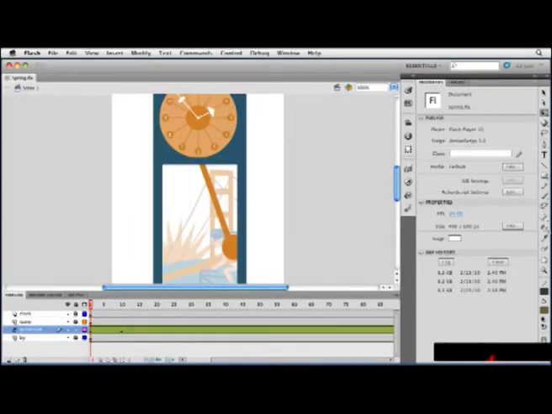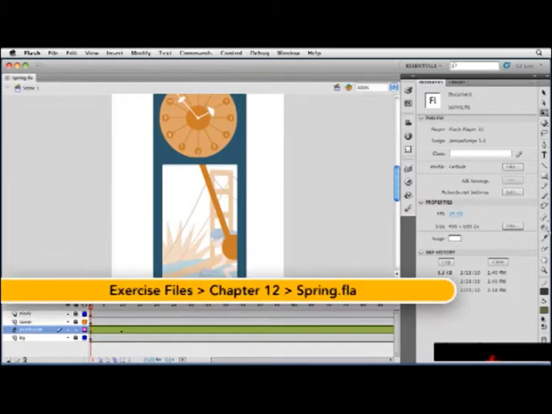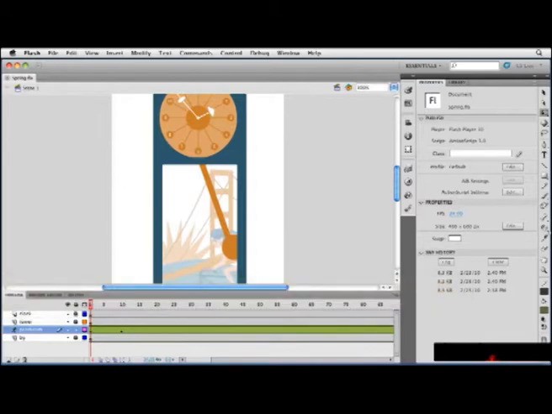Flash CS5 has introduced a new feature to working with bone systems. This feature is called Spring. Spring allows Flash to automatically add realistic physics to your bone systems. Let's take a look at the animation I have on the stage here.